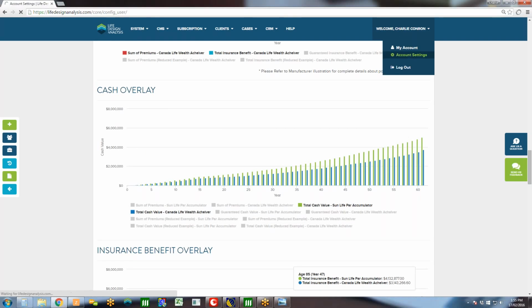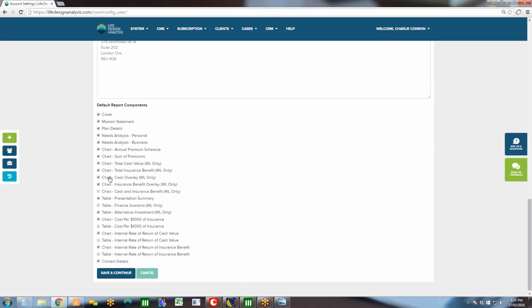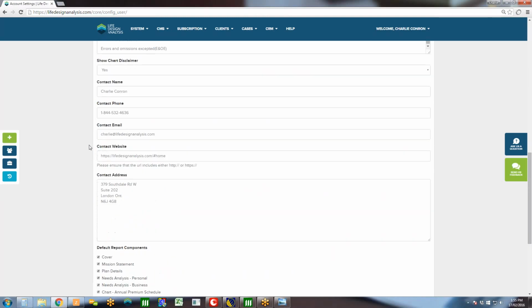So again, within your account settings, if you go to the very bottom, if you're a longer term user, make sure you default those in there. Again, these are smart metrics. Same with the needs analysis. If you haven't defaulted it in there, it only shows up when it's been done. It doesn't show up when it's not done. So again, a smart metric, as I call it.